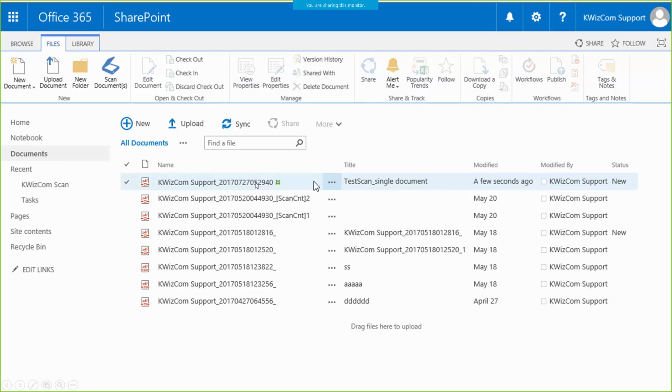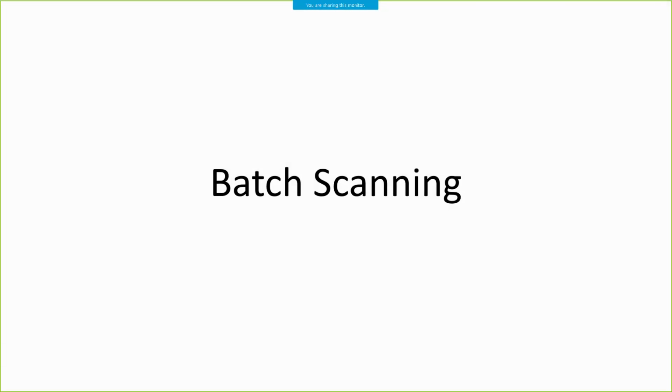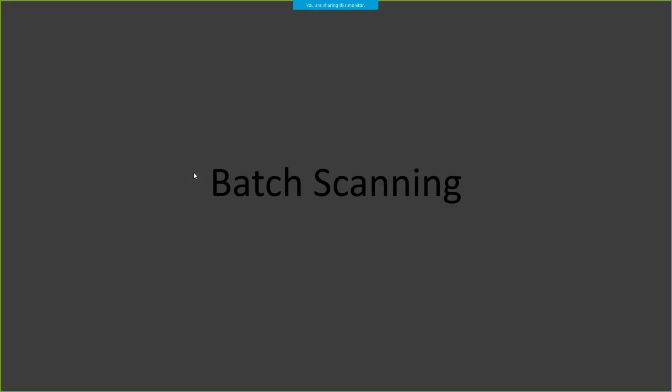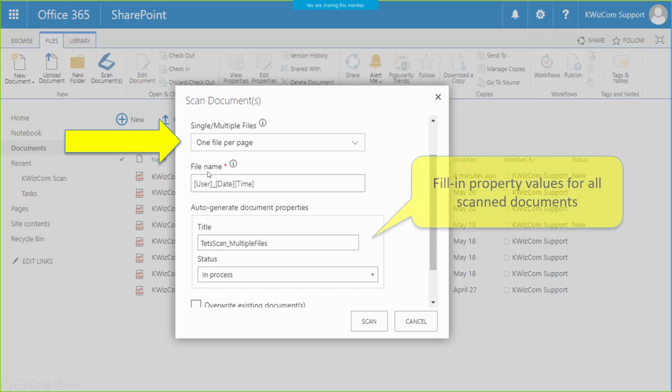Now let's go to another case where I want to do batch scanning, which means I want each paper to create a separate file. So if I'm scanning 50 papers, the result should be 50 PDF files in this case, or TIFF or PNG, whatever format I choose, but it's 50 files instead of one single file like we saw now. So the only difference is I need to choose here 1 file per page instead of 1 file per scan as I did before.